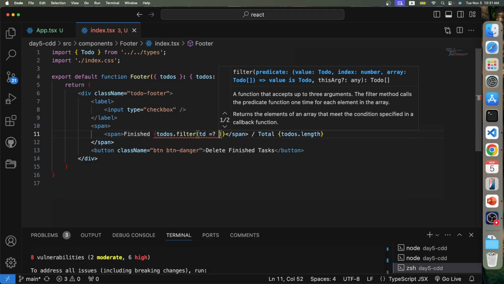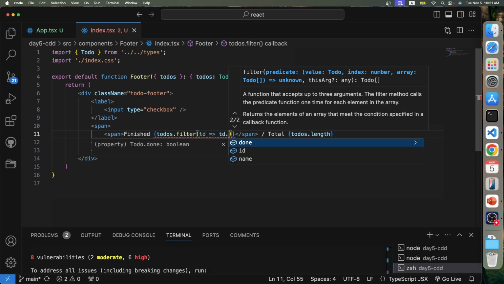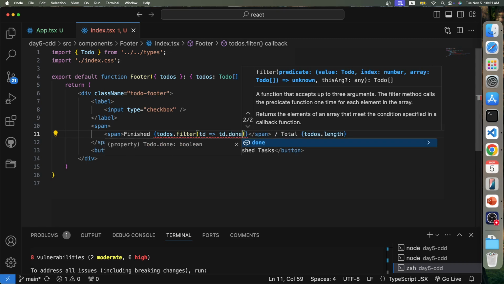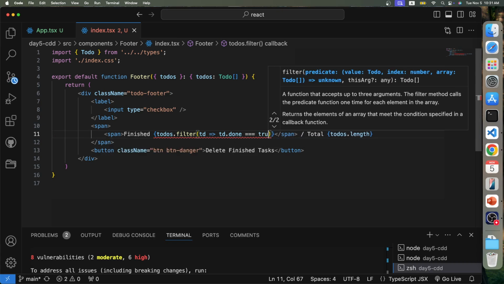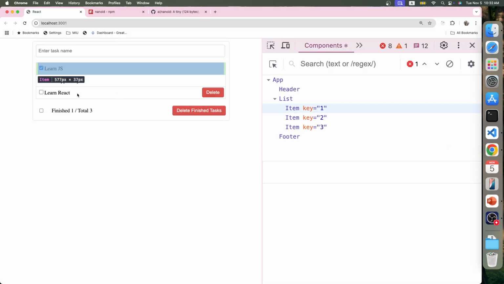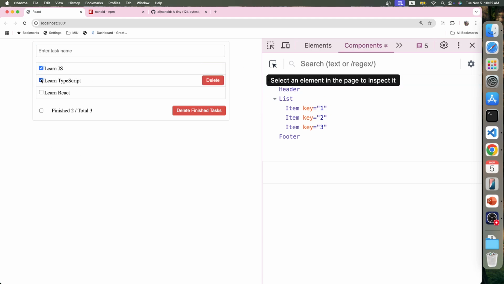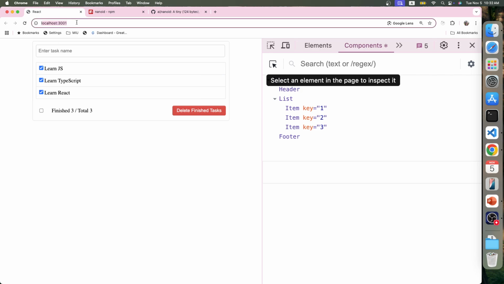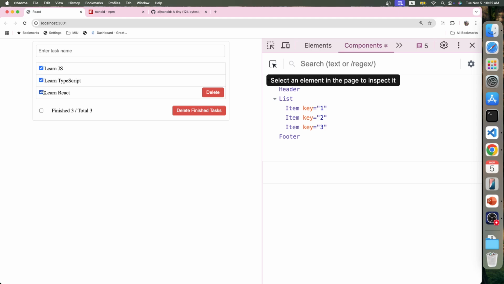td.done is true, and by default you can do true, or you can just directly write it like this. Then this is an array, and I do a length. When td.done is true, I count the length. See, this is 1, and when I click this one, you have 2, click this one, 3. This is how it works. Next one, this one is easy.